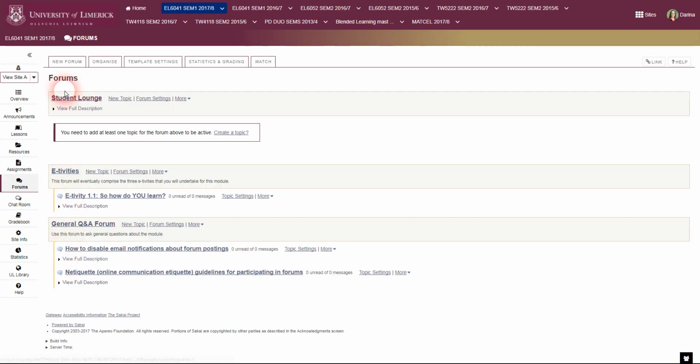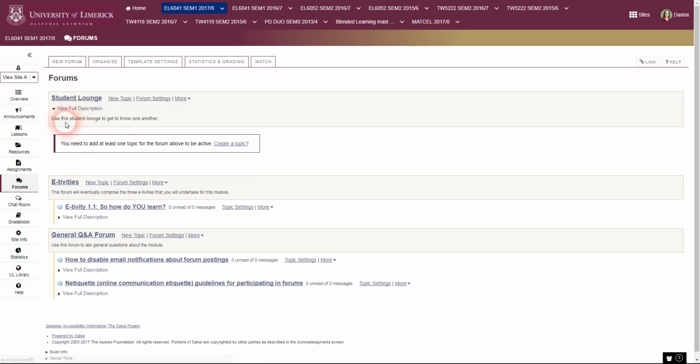So now we have our three forums. The new one that we just created was called Student Lounge. If you click on the full description, that was the text I typed in a short while ago, so the student will see this and they'll know what the Student Lounge is for. Now it's very important that once you create a new forum, it's not automatically visible to students. You actually have to add a topic to that forum before it becomes visible.